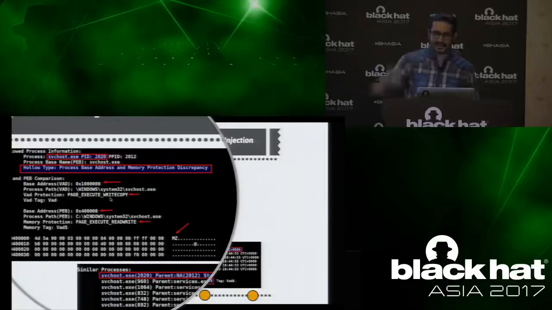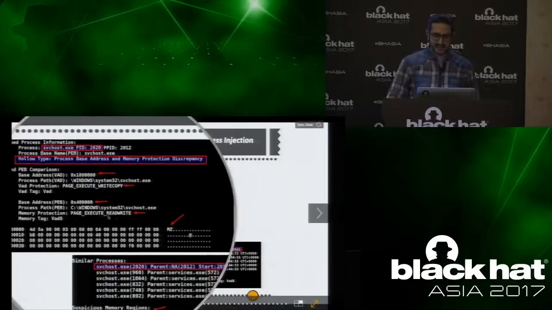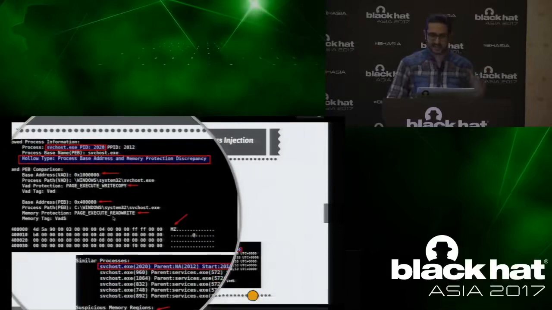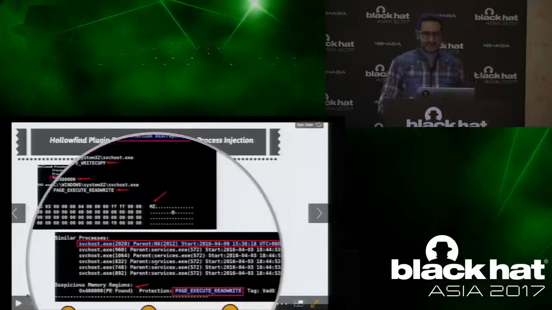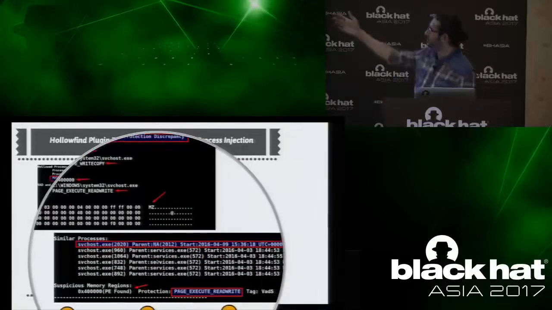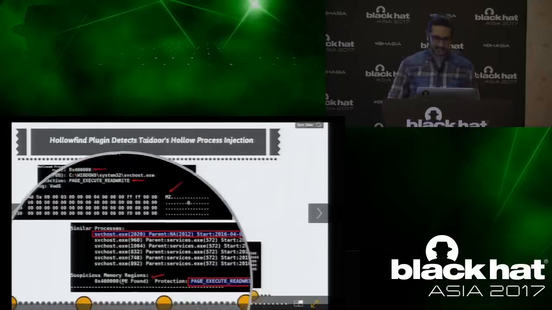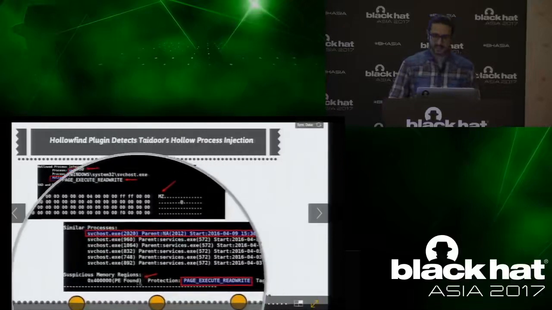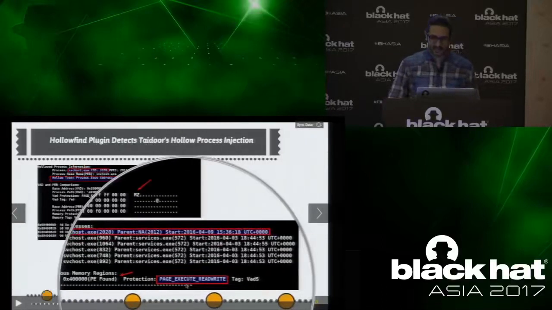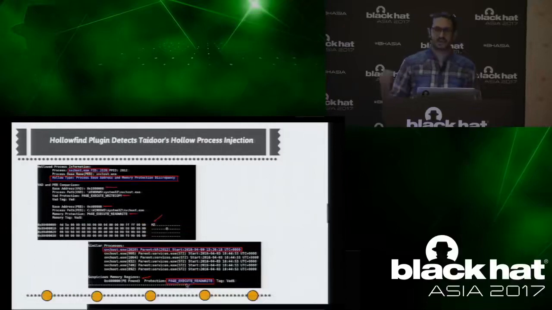It is there, it is legitimate. And this one was injected. It has a page execute read write, which is malicious. And also it tells you the parent-child relationship, which will help you determine which is the malicious process. And it's telling the same thing again: there's an executable with a page execute read write, which is malicious. This is how you can automate detection of this instance of hollow process injection.